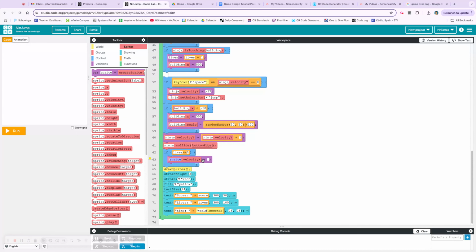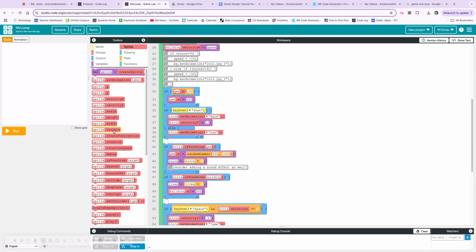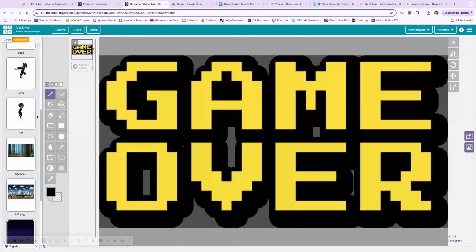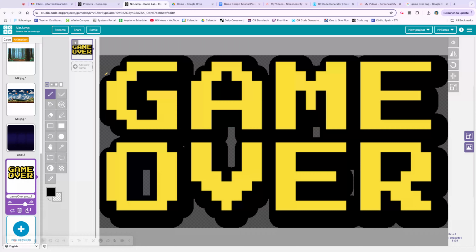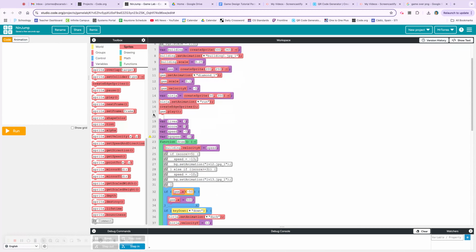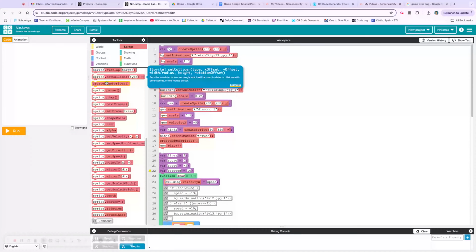Okay, so let me say building.velocity x equals 0. Otherwise they will continue to move. And maybe I want a game over sprite to appear as well. So I have imported a sprite that just says game over. You can also draw your own. You can change the background, but I am going to just use a game over sprite.